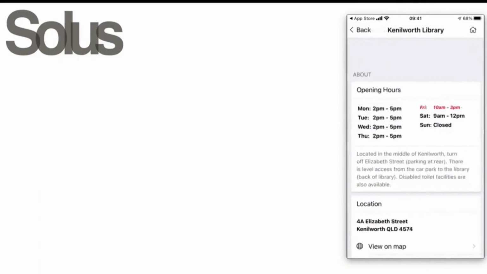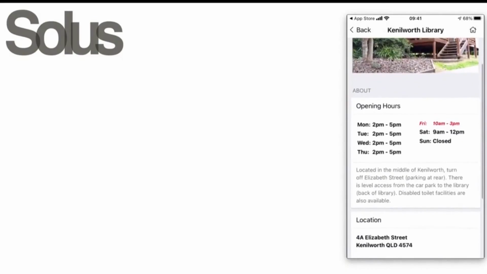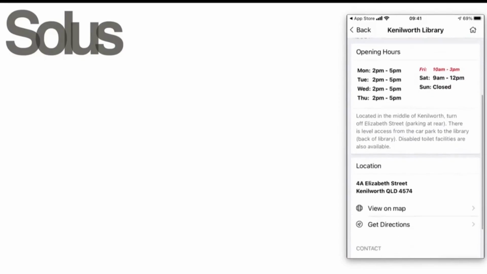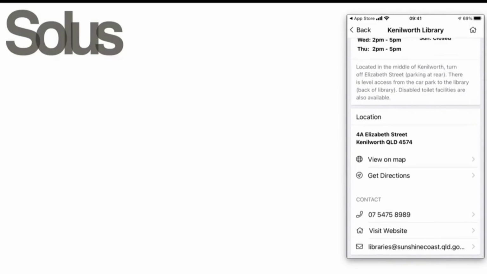If I select the library, we can see an image of the library, the opening hours, location and description of the library. We can also see a link to view the library's location on a map, get directions to the library, as well as phone the library, view its website or email them. Just like the rest of the app, the location information details are fully configurable by the library staff via the CMS.